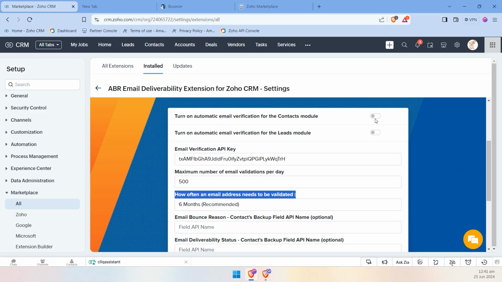So one email or one record equals one credit in UseBouncer. Just take note of that. For example, if you have 30,000 contacts and you have this enabled, every 6 months you will consume 30,000 credits. That's how it works.